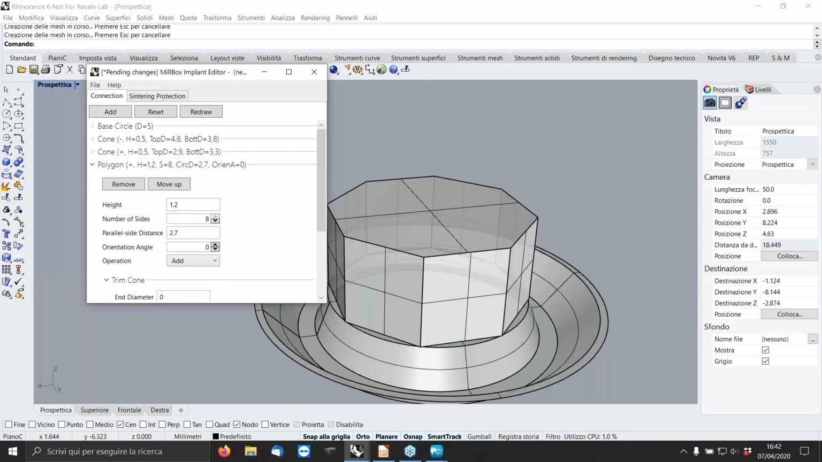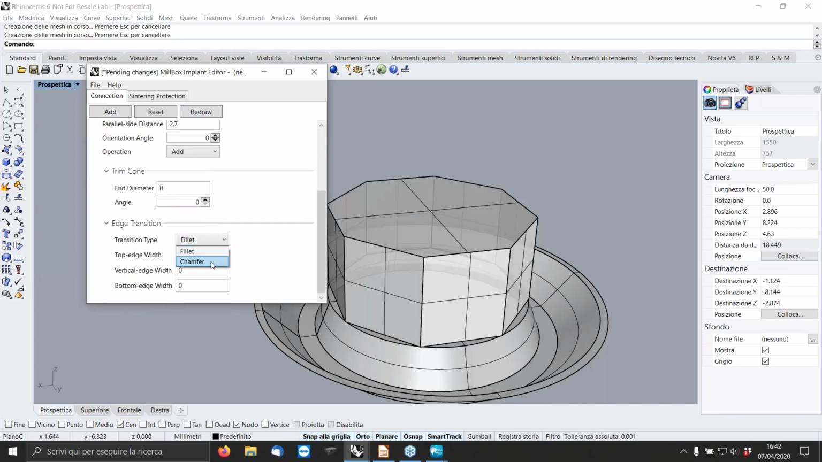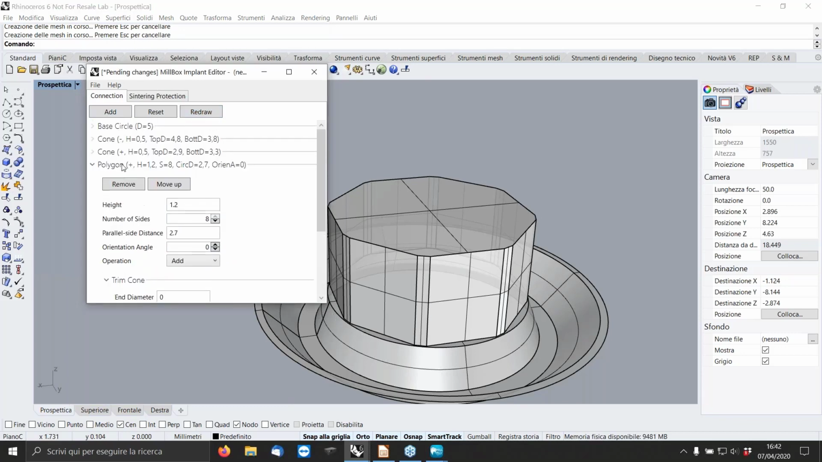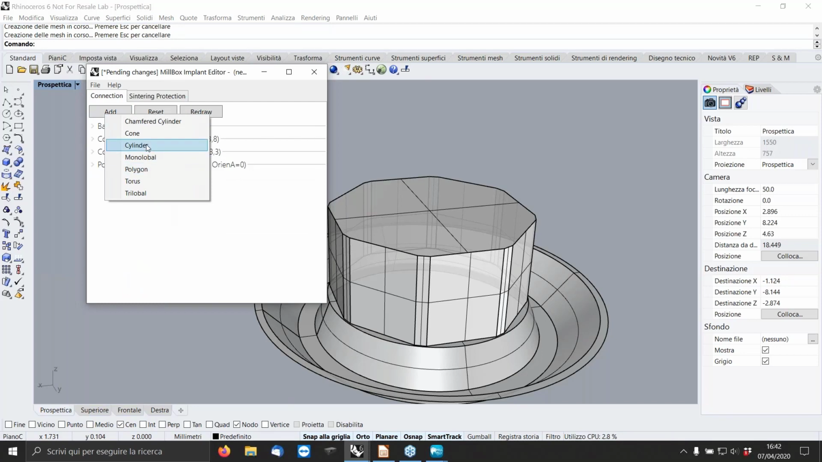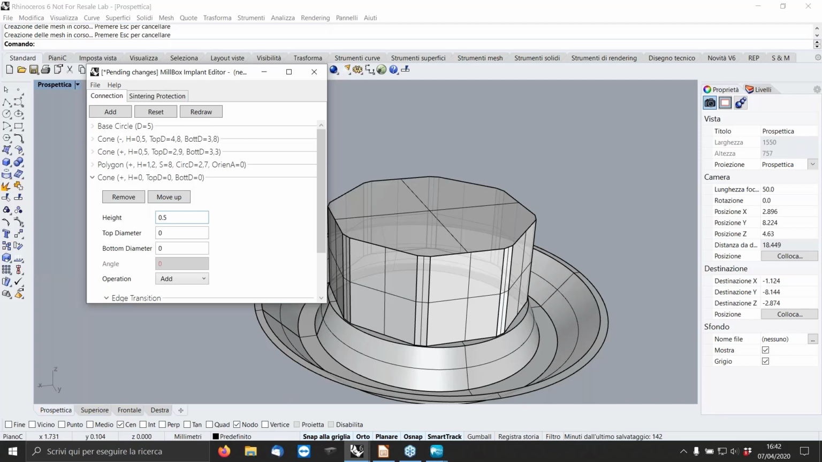And okay. We need to put a chamfer on the vertical edge, 0.2. Withdraw. Okay. We can go add a cone, 0.58. Top diameter is 2.3. Bottom diameter is 2.75. Withdraw.